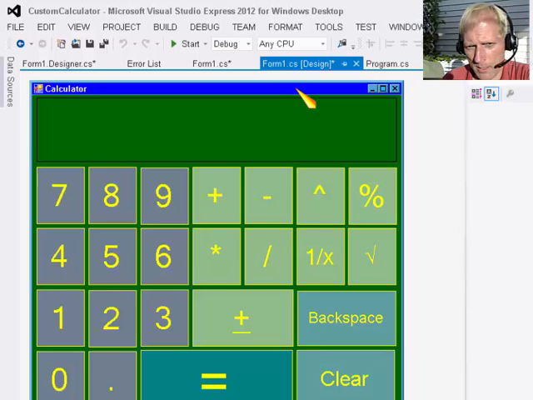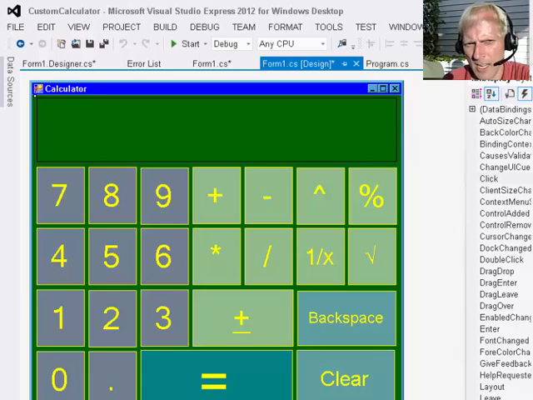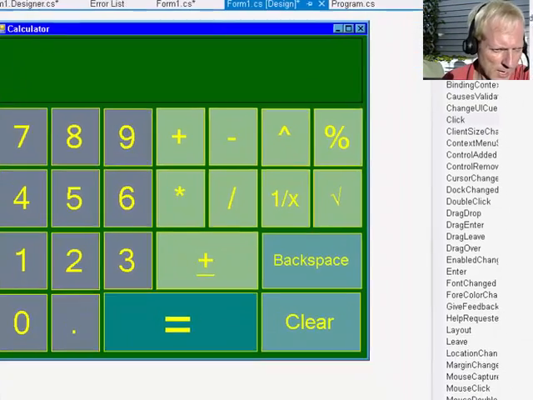At any rate, that's it. That's step one of creating your calculator, and that assumes that you have already designed the GUI. So step one is to name all your controls. Oh, and I forgot, I named the label LBL display. I tend to want to name labels with three-letter prefixes beginning with LBL.